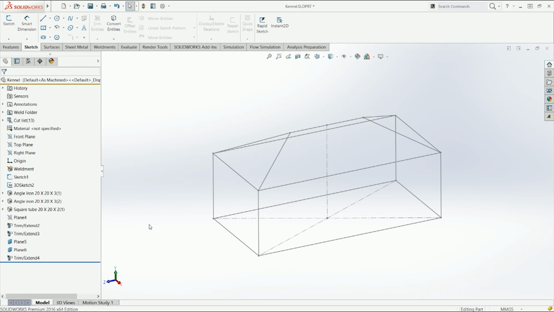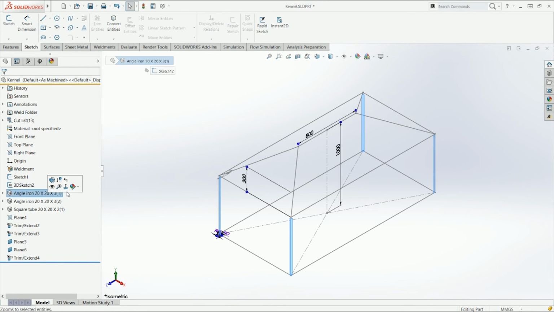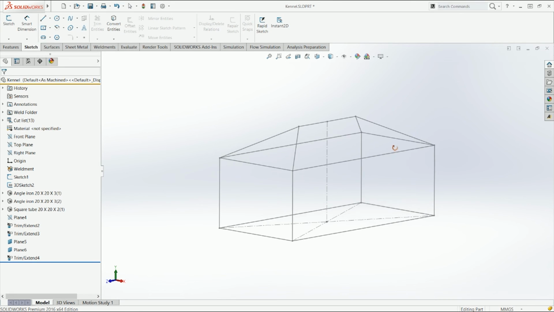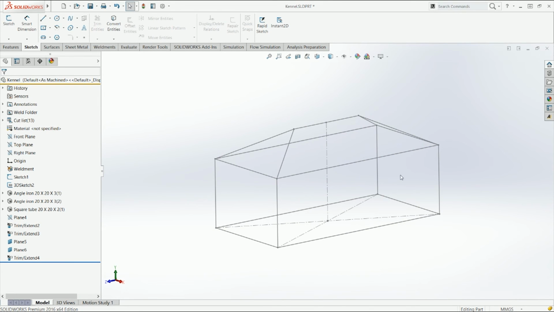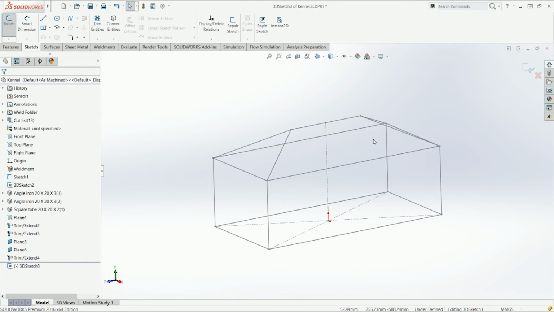Hiding is just getting it out of your view, but suppressing is doing that plus not taking it into account for calculation within the program. And the only reason I hit those is because I want to use the same 3D profile, 3D sketch here. So I'm going to create a new 3D sketch and keep going with the features.